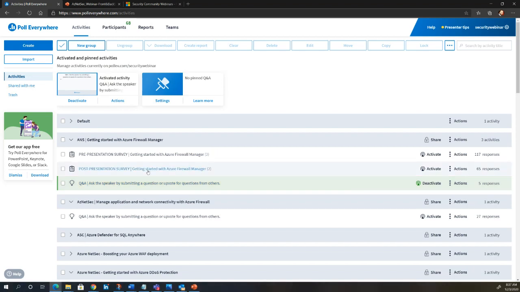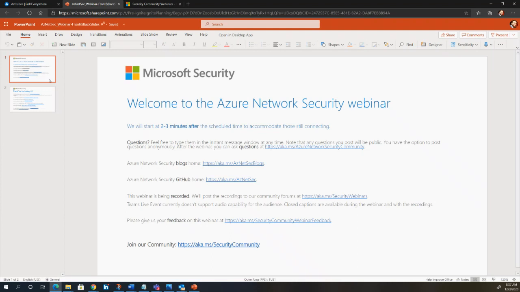Okay. Can we send Azure Firewall logs to Azure Sentinel? Yes, you can do that. We have a data connector in Azure Sentinel for Azure Firewall, and you can send the logs to Sentinel.